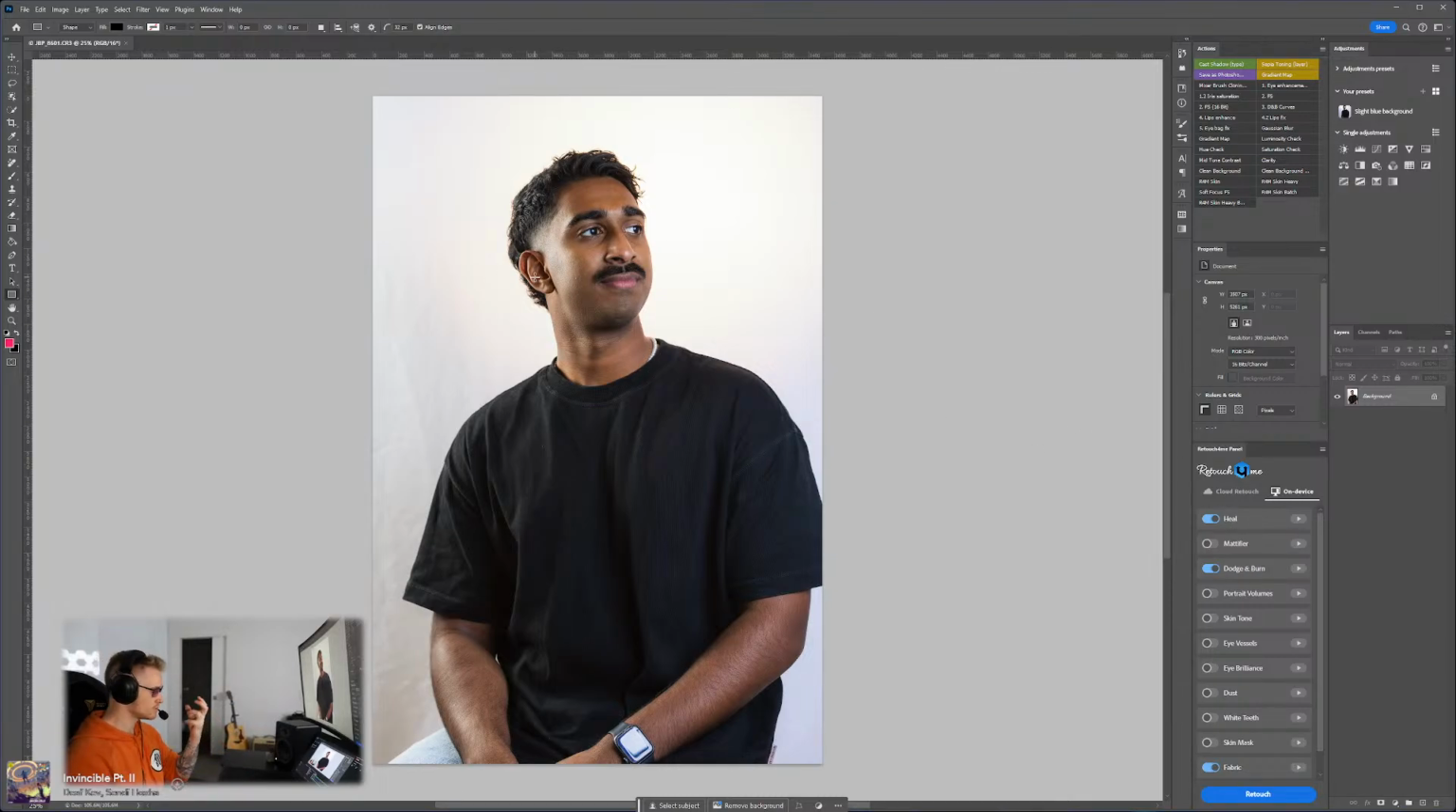Dodge and Burn, which beautifies the face a little bit, smooths it out slightly. You can usually control this. Fabric will smooth out any wrinkles in the shirt. I turn that down usually, but you'll see. And then Clean Backdrop does what it sounds like. It cleans the backdrop usually.